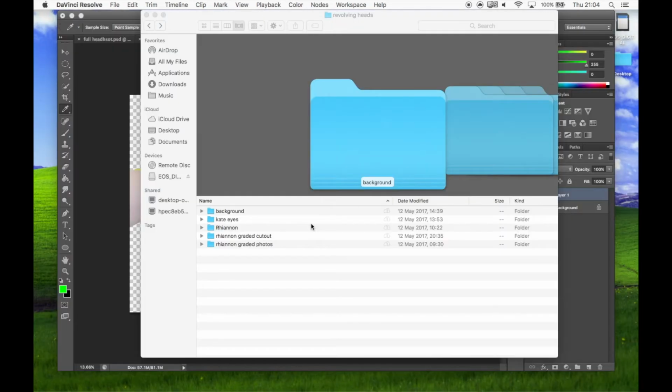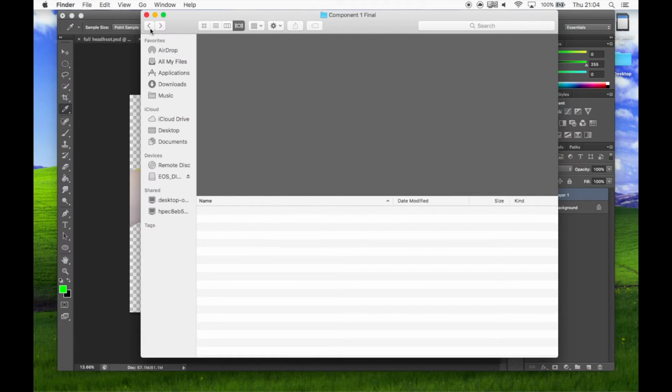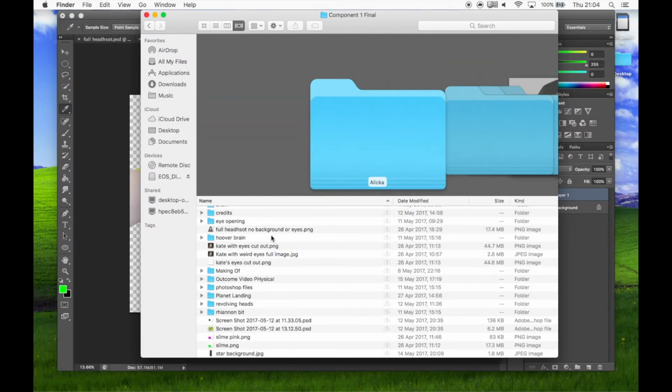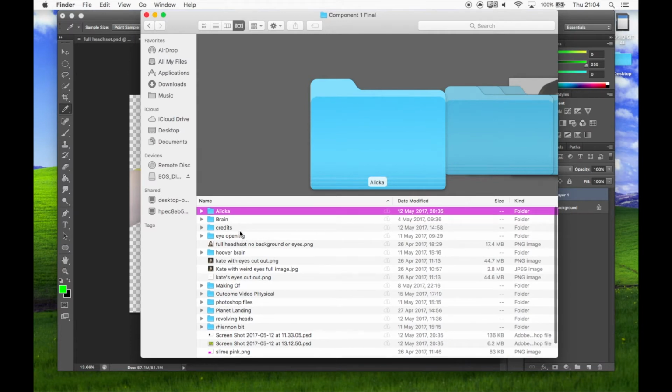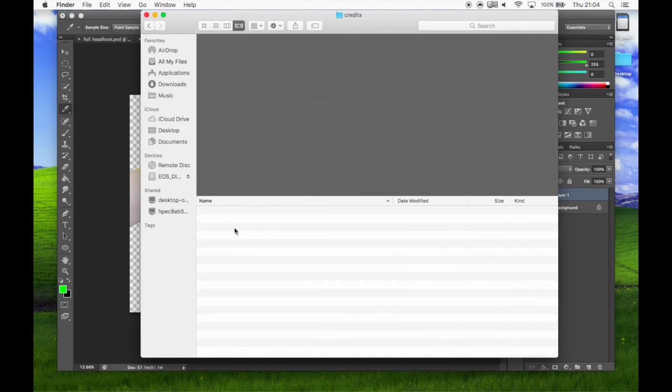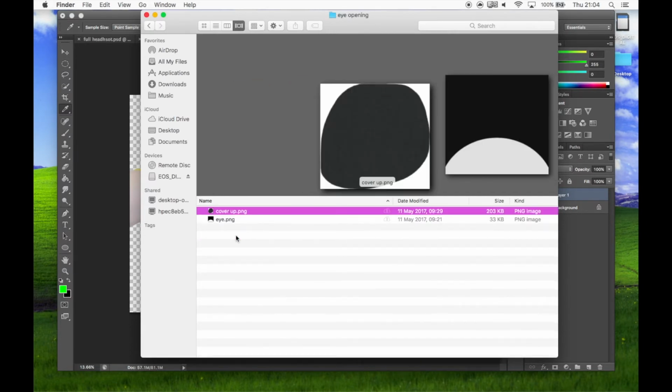file. I don't need to save that, to be honest. Not helpful. Right, what else is there? Let's have a look. This one. No, you've already been to brain. Credits. There's the hand. Everything's sort of in folders.